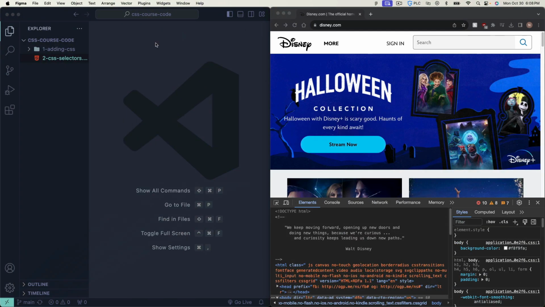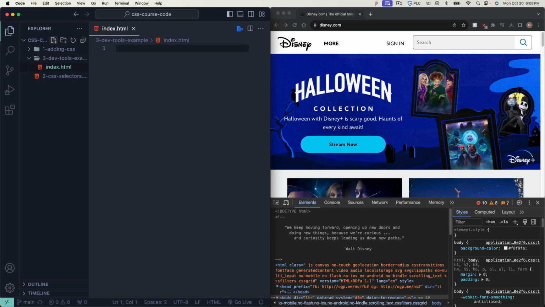I'm going to get out of this, and I'm going to make a new folder in here, and I'm going to name it dev tools example. And then within that, I'm going to make a file of index.html. I'm going to make my style.css file, and I'm going to make an image folder to put those images in.